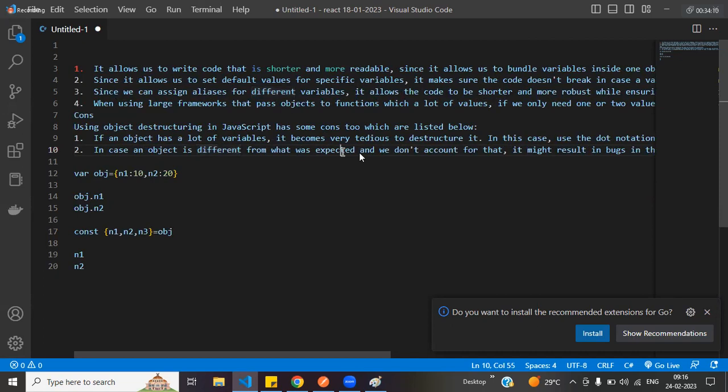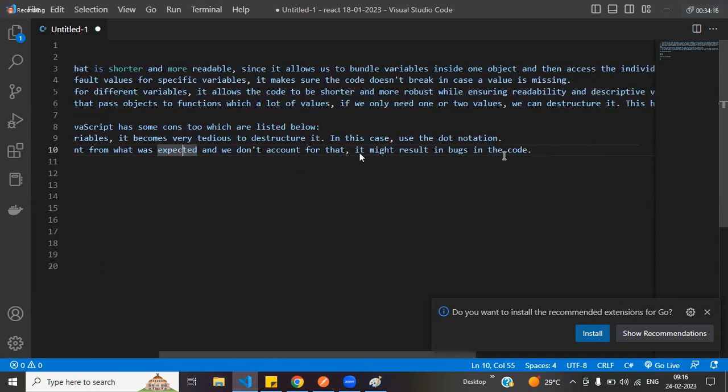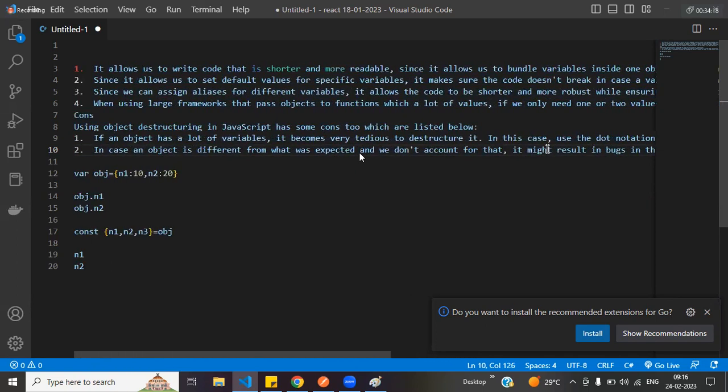In case an object is different from what we expected and we don't account for that, it might result in bugs in the code.